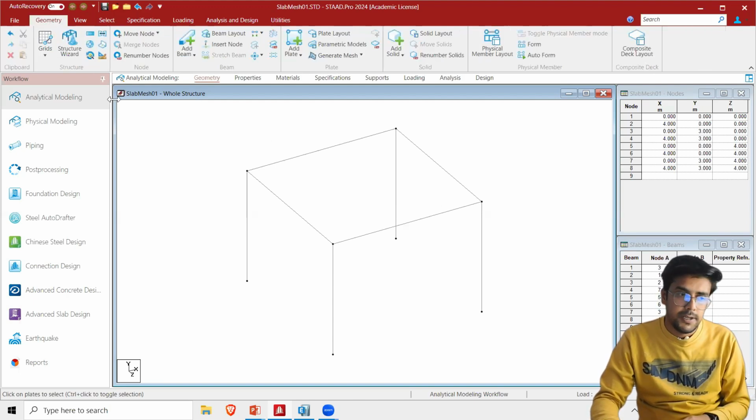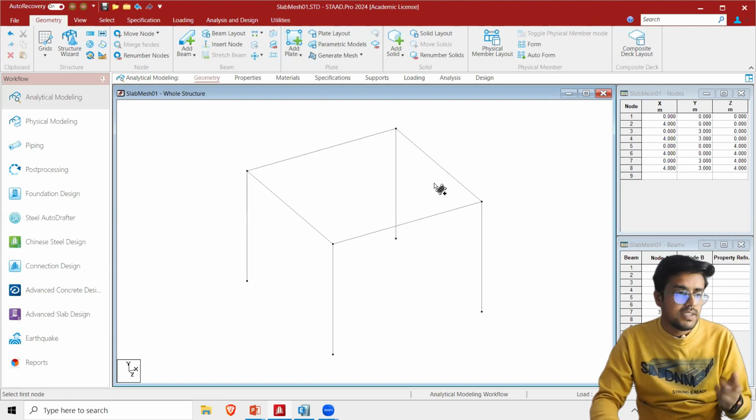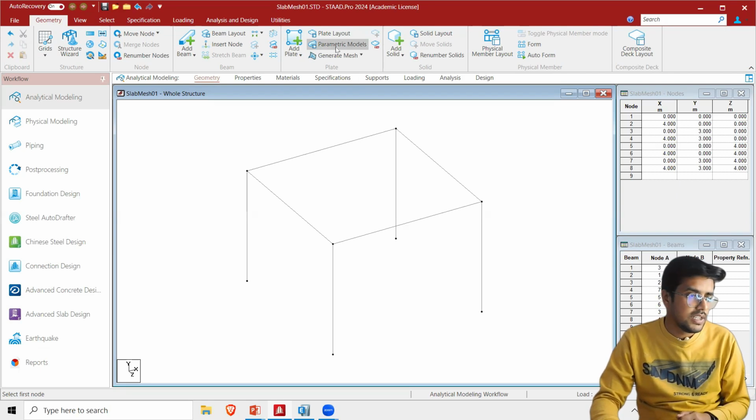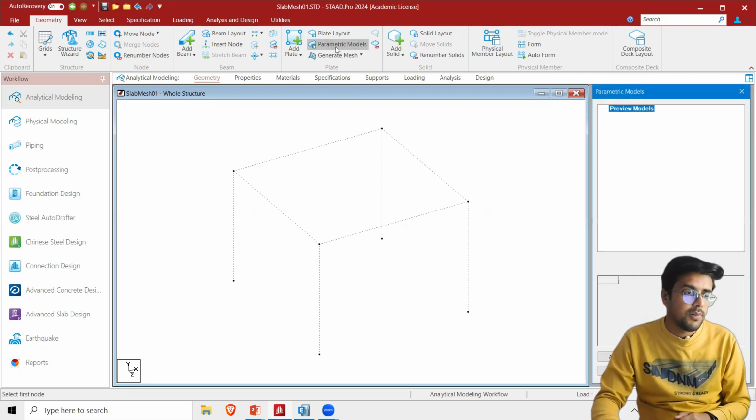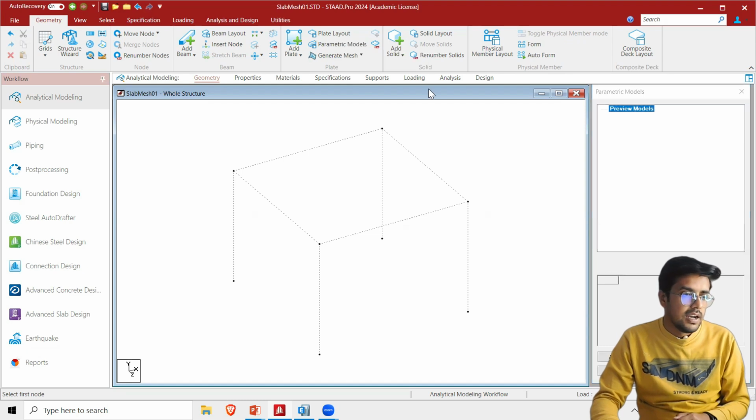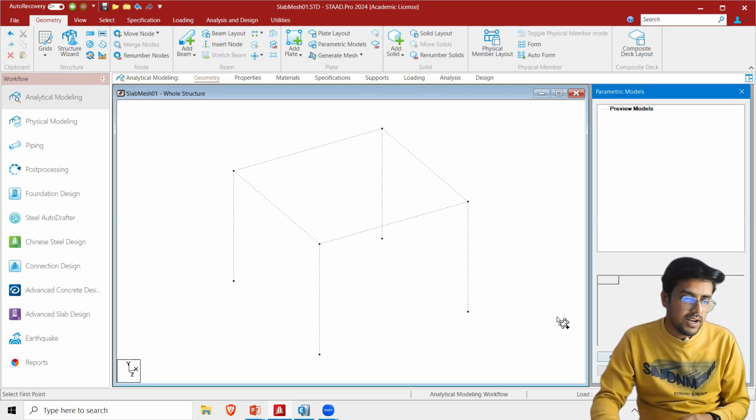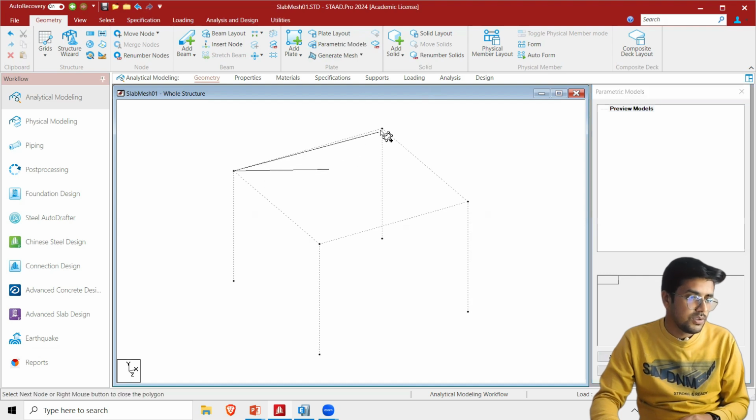So go into the geometry. There is an option add plate. You can just click on add plate and click there and make a plate. But instead, because we need meshing here, there is an option parametric models. I'm going to click on this, and then we need to make a mesh. So click on add here. Now click on this portion, click here, click here, click here, and click at this starting point.